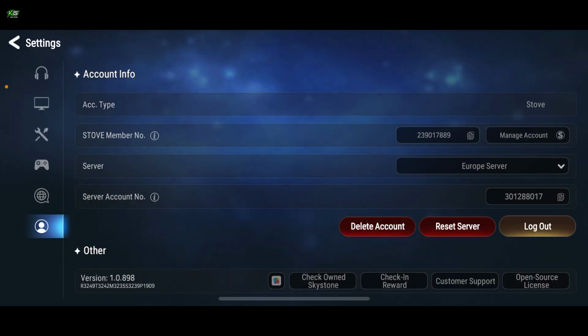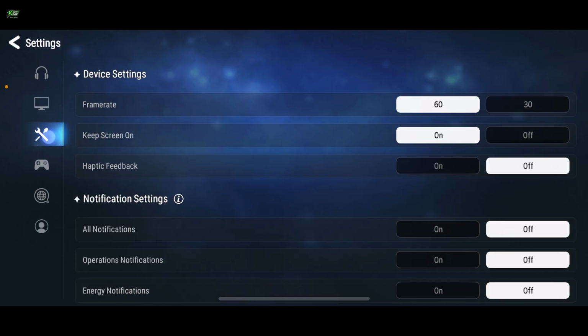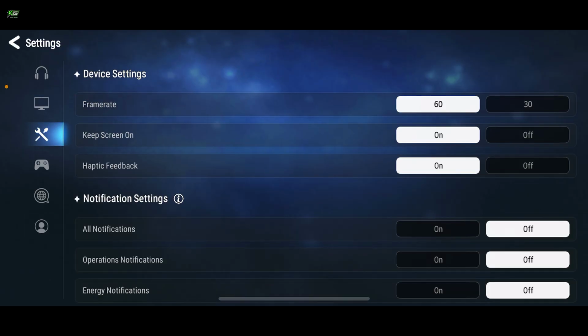Right after you do that, you'll end up in this account info section. Go ahead and tap on this device setting option on the third row and then look for the haptic feedback option. Tap on the off button right next to haptic feedback in order to turn off haptic feedback or vibration on your game. Right after you do that, your haptic feedback is now disabled.